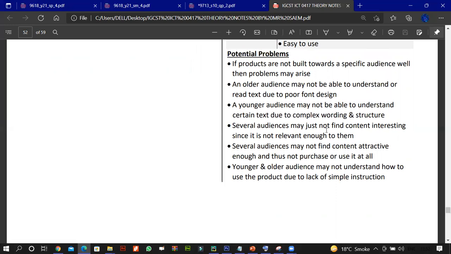Several audience members may not find the content interesting since it's not relevant enough to them. Several audience members may not find the content attractive enough and thus not purchase or use it at all. Very important. You have to make sure that the content you're providing, whatever it is, we are talking generically, not being specific. It could be a label. It could be a cover of a book. It could be a branding cover of a box. It could be anything.